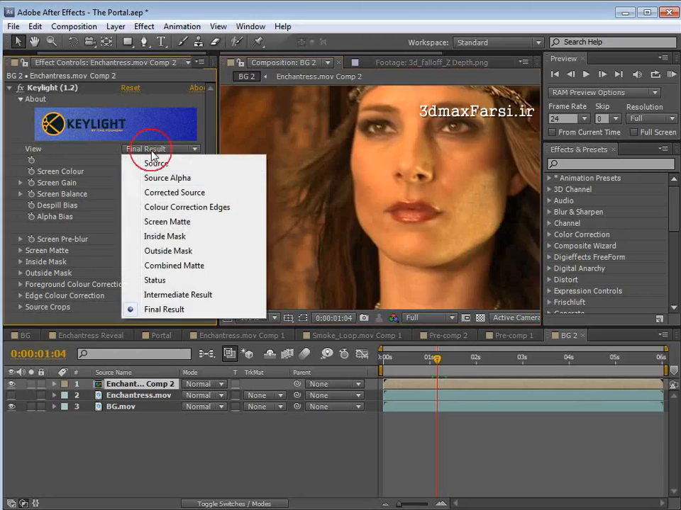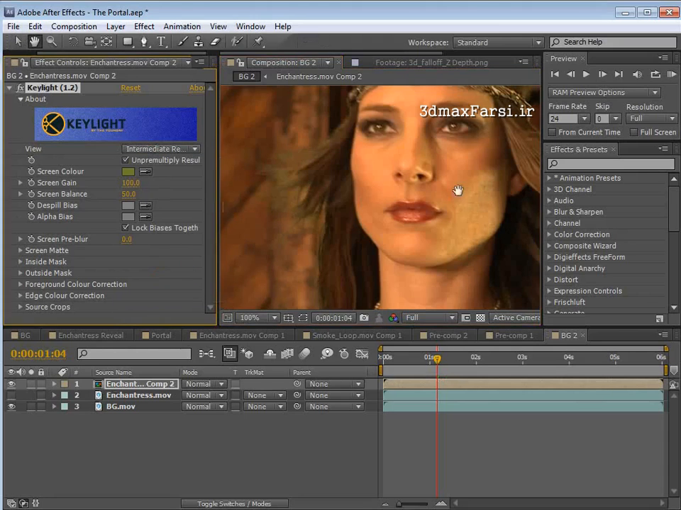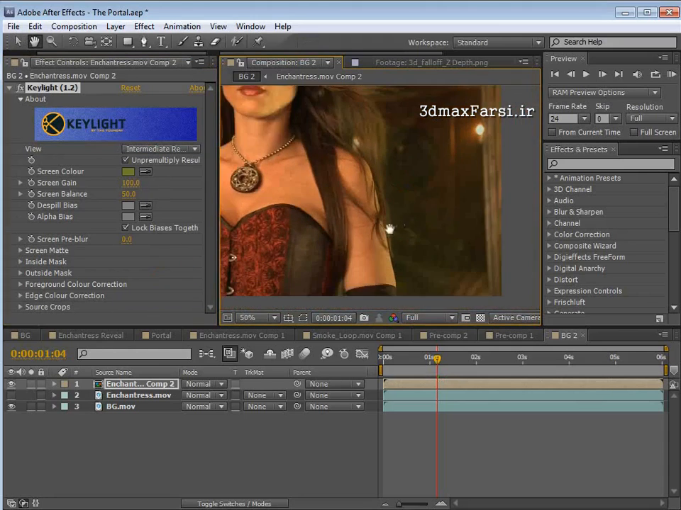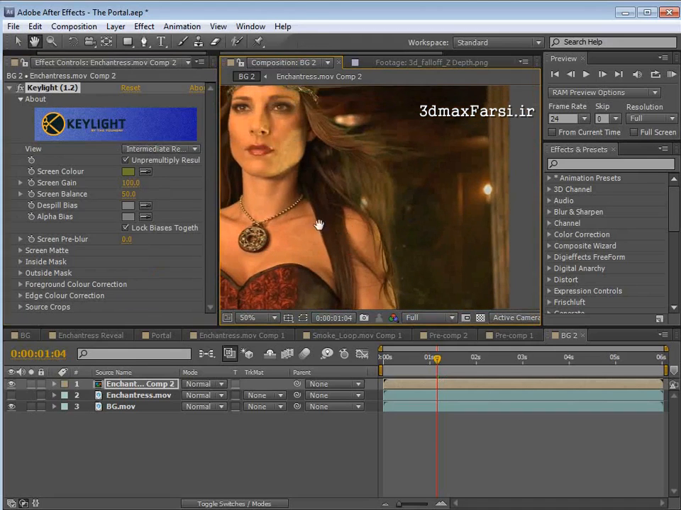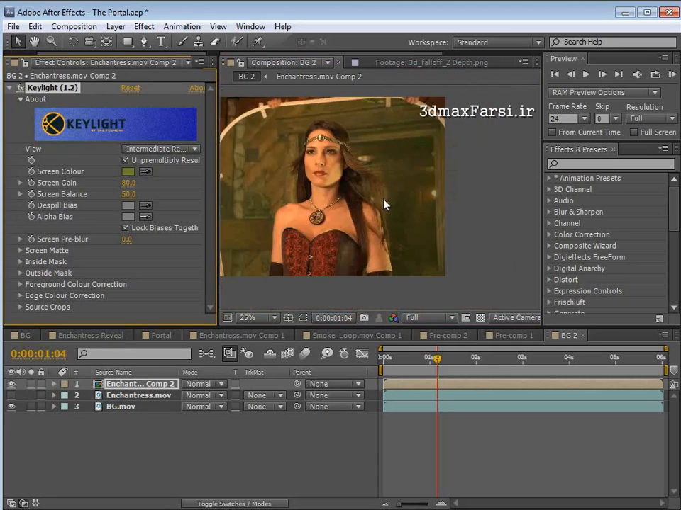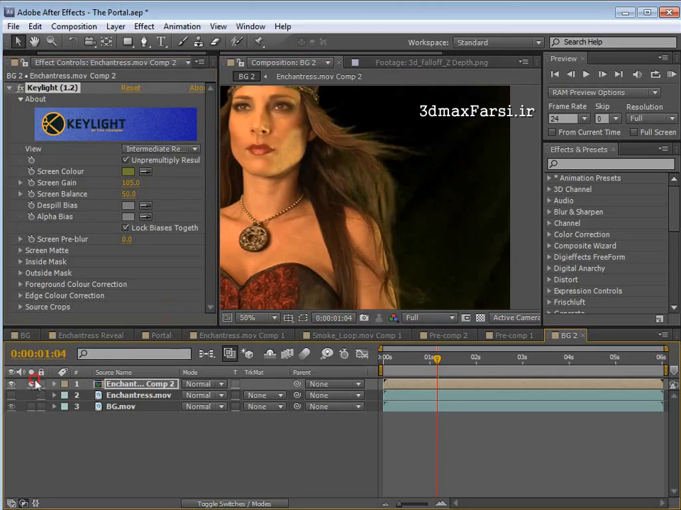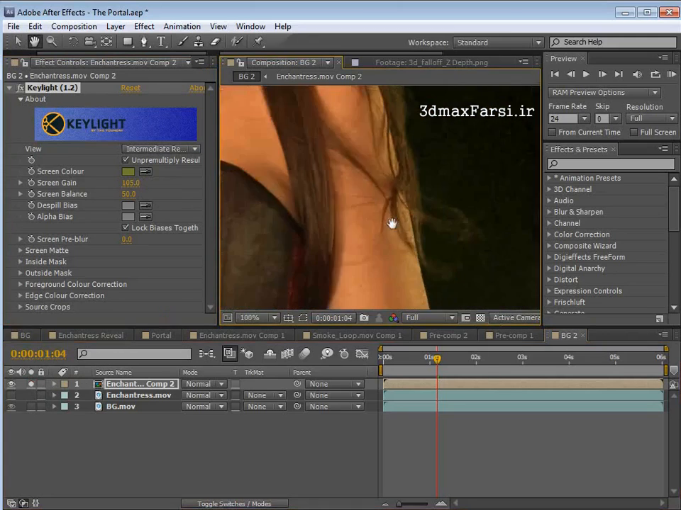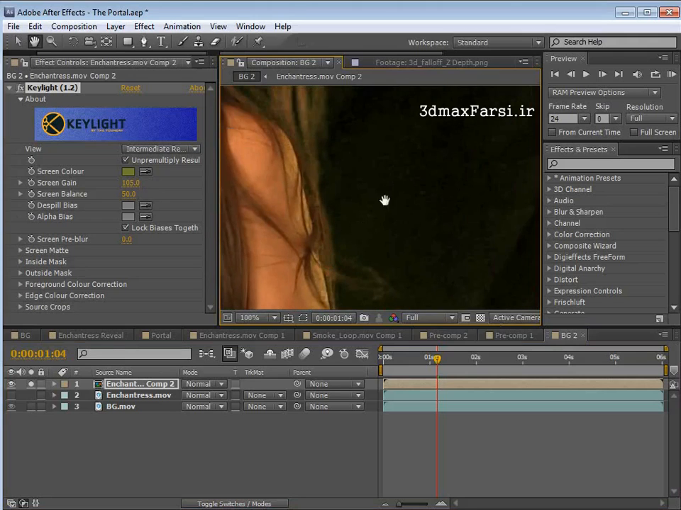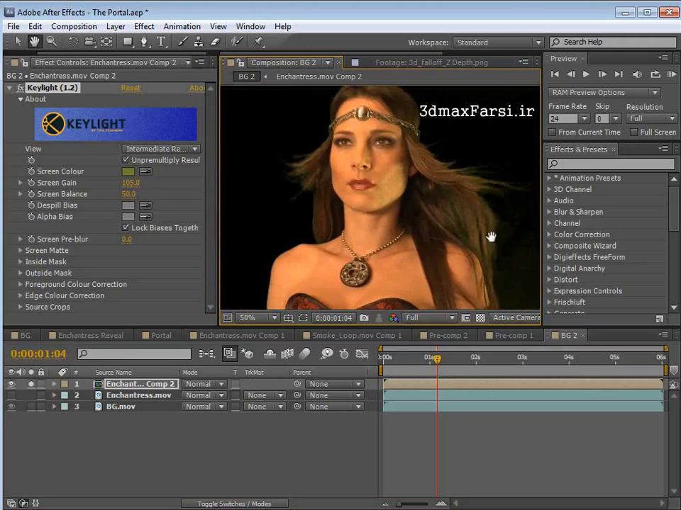First, I set the view to Intermediate Result. What that does is it gets rid of the automatic spill suppression. And here we can actually see that the green tint is still on the clip. Now I'm going to set my screen gain to about 105. I'm also going to solo the clip, and we can see that we have a little bit of haze in here from the green, and we want to try to get rid of that.